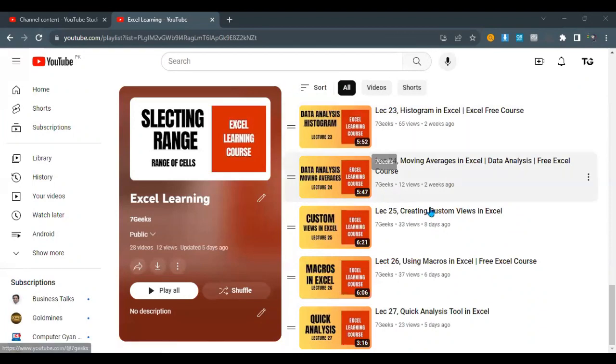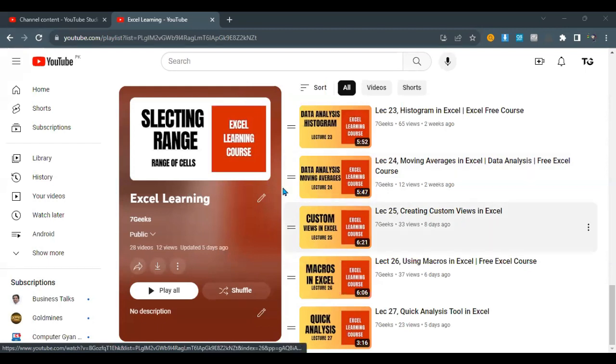Hello friends, today we are going to discuss how to use Format Painter in Excel sheet.